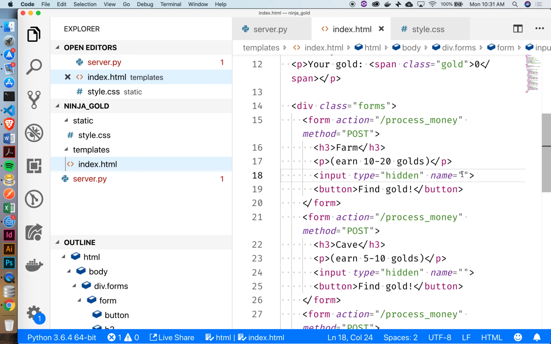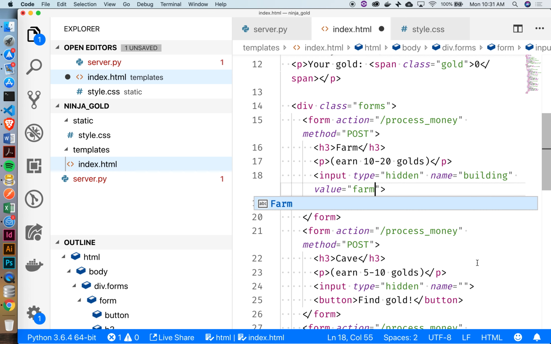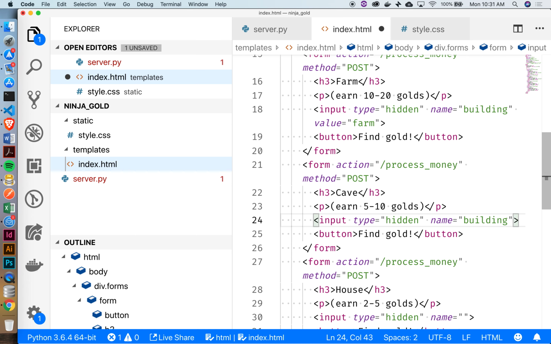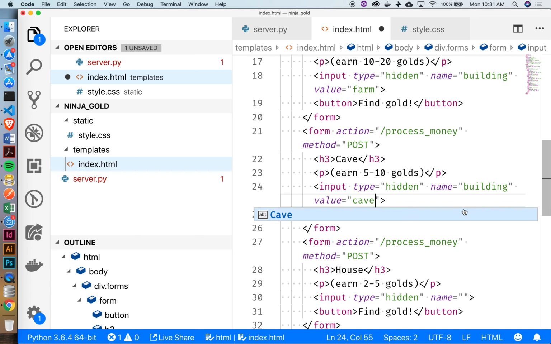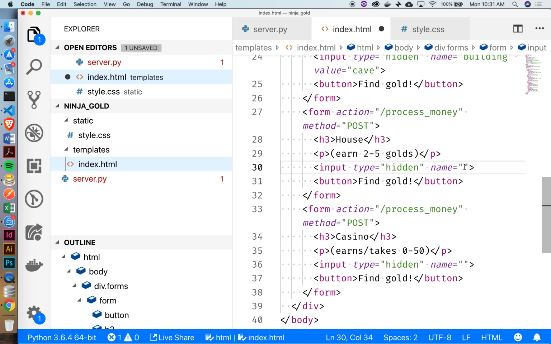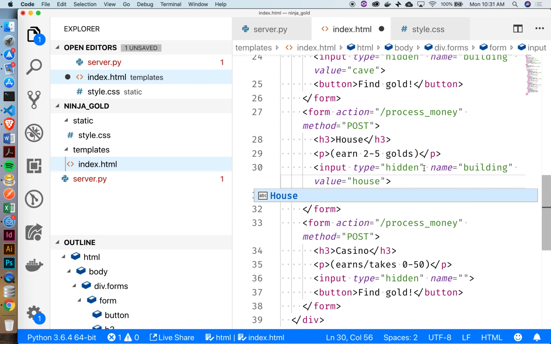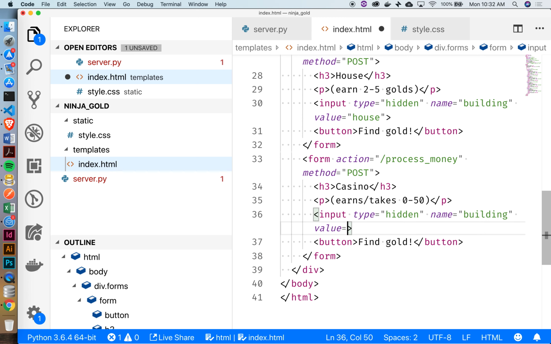Okay, so in the first one, we want this name to be building, and then the actual value of that is going to be farm. And then down here, we're going to call it building again, and then the value will be cave. And then here, our name again will be building every time. Value is house. And then finally, we've got our casino. Casino. Okay. All right, cool.